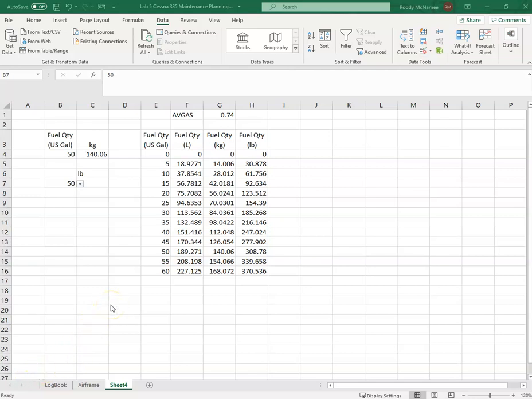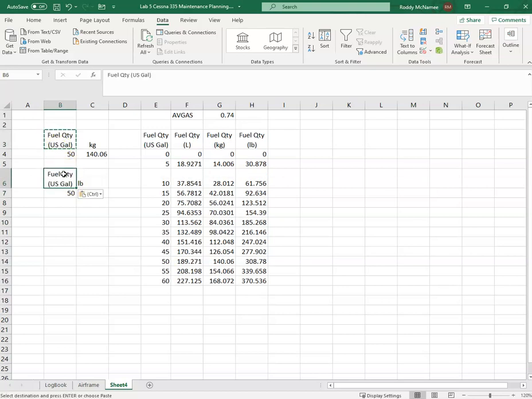Okay, so in this video I want to show you the XLOOKUP function. But I'll begin by just looking at the VLOOKUP again. So if I have a fuel quantity here in US gallons, and I want to get the equivalent in pounds.